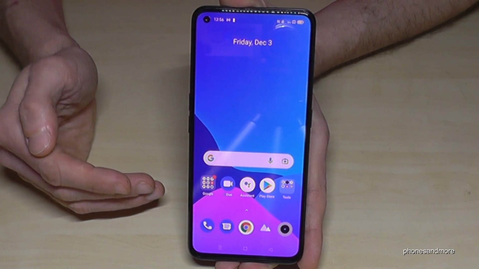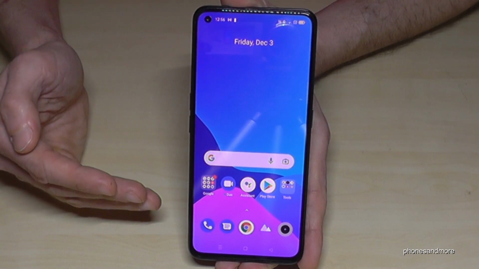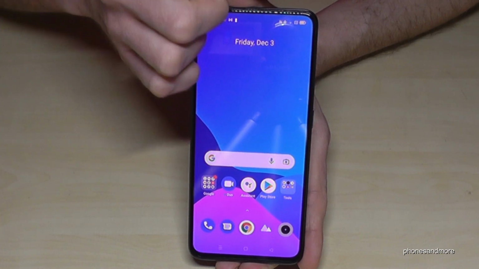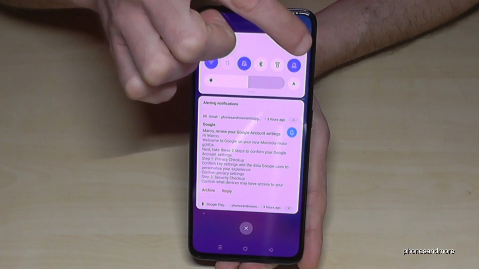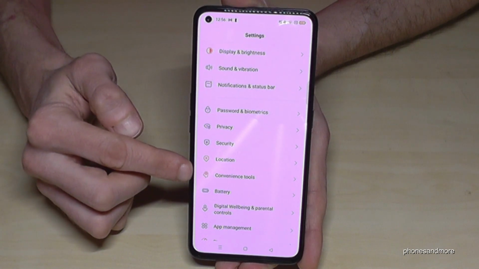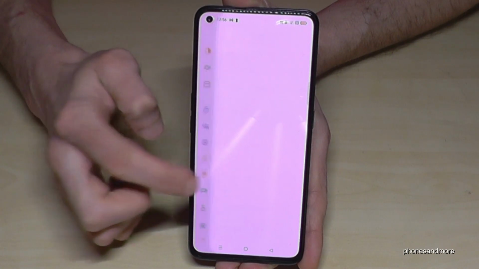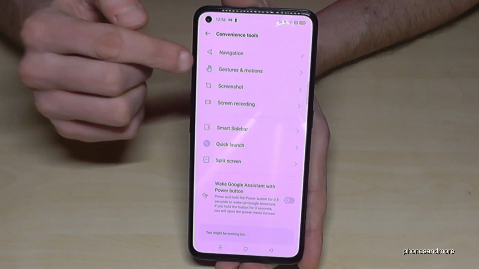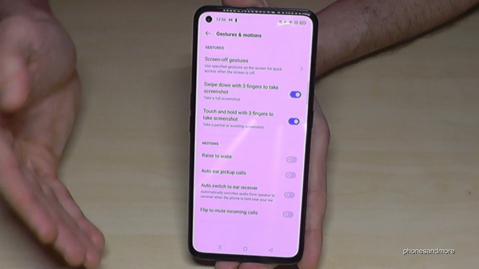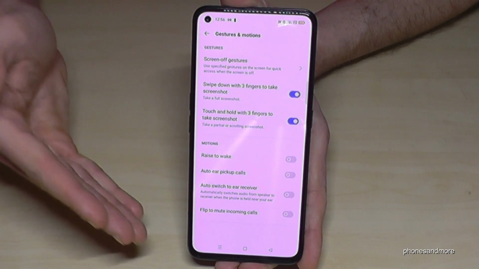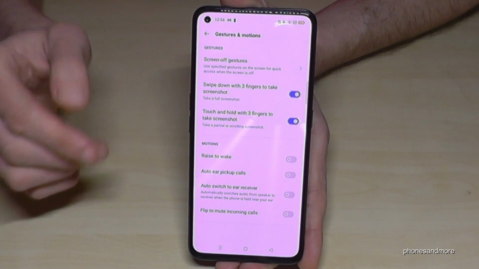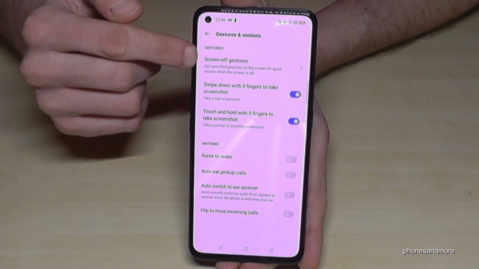The next tool is also pretty cool, because we have some off-screen gestures. Let me show you what it is. For that, I think you know already, we scroll down, we go to the symbol for the settings, and then we go again to the point Convenience Tools. So scroll down a bit, then tap on Convenience Tools, and here we will have Gestures and Motions. If you tap it for the very first time, you have to enable some stuff. So you have to allow some access to your storage and so on, but everything is fine. And then we need the first point here, Screen Off Gestures.